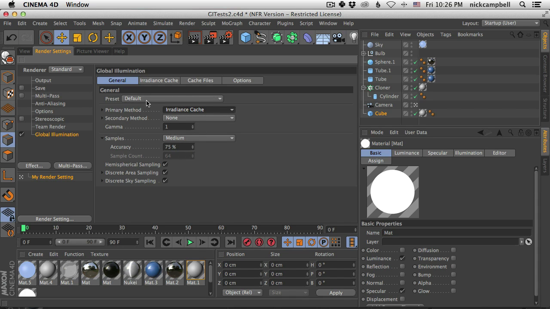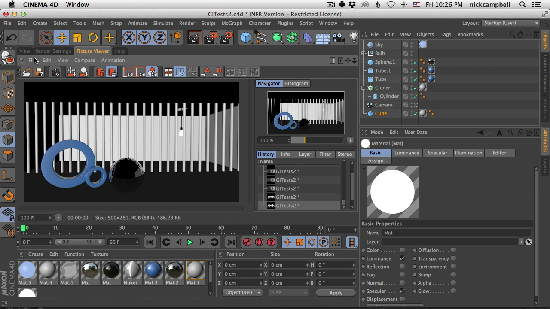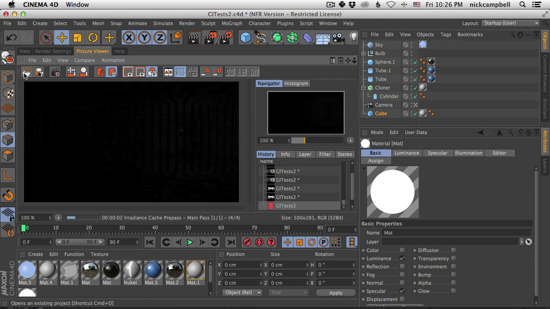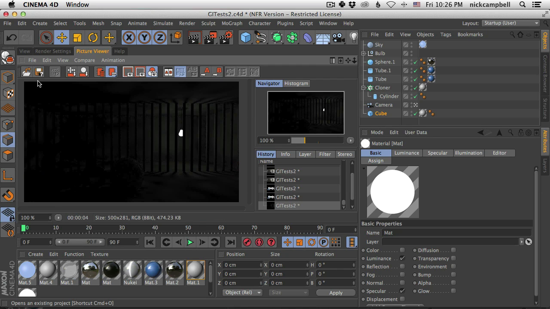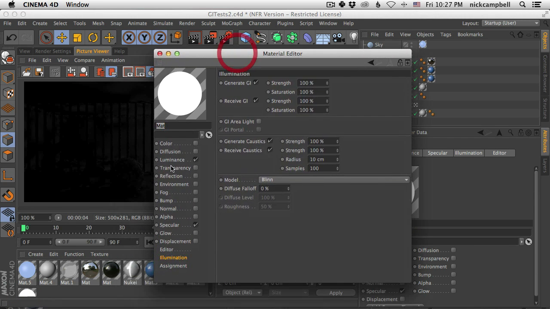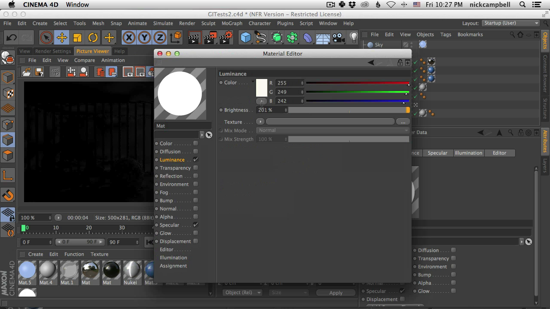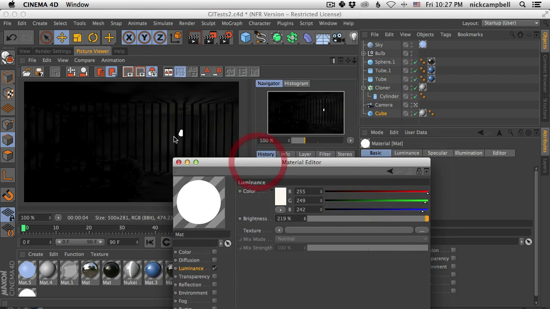So just default settings. We haven't changed anything. Let's do a render to the picture viewer. And you're going to see it render. And you're going to see, first of all, we don't have a lot of light. So the first thing we'll need to do is go into your illumination material. In the luminance material, you could turn this up or down depending on how visually bright you want it in the scene.